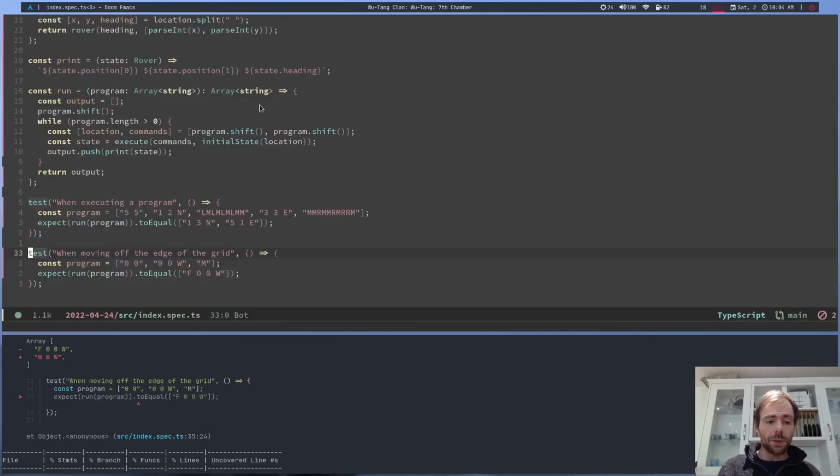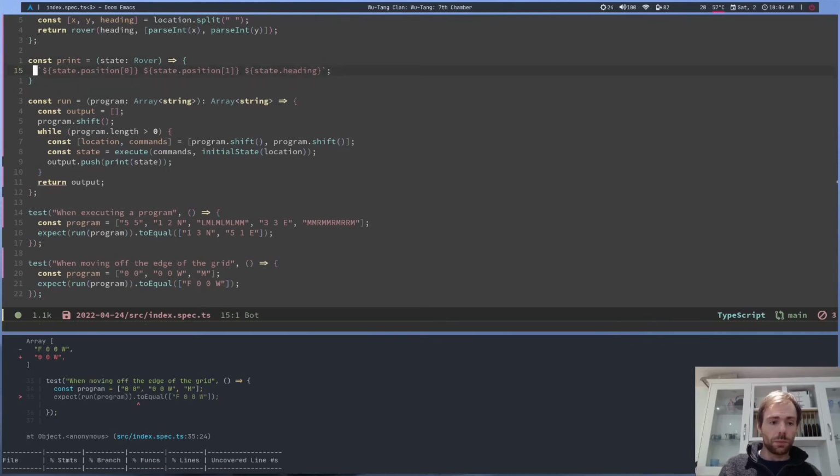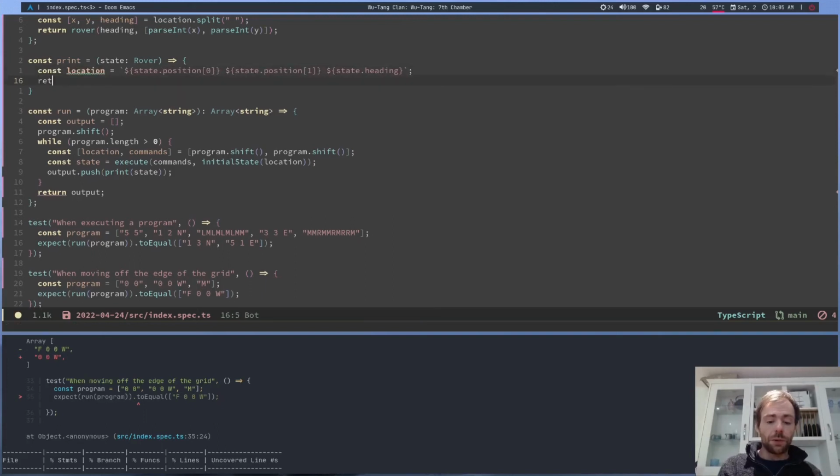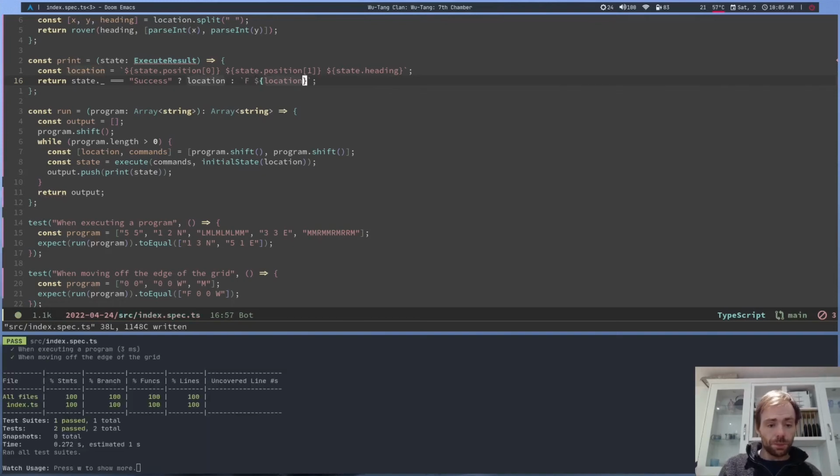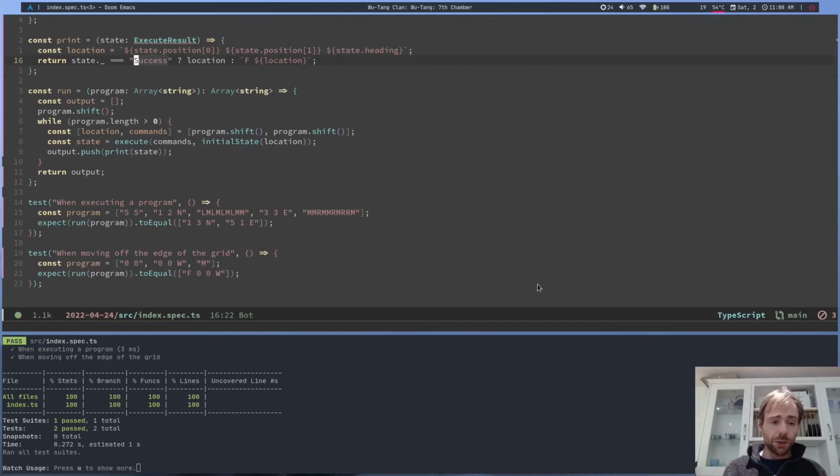So what I'm going to do is come back to our print function. We're going to say location equals that. And then we're going to return, state is an execute result. If state success, then we just return location. Otherwise, we return the string F with location. And now we're green. So far, so good.